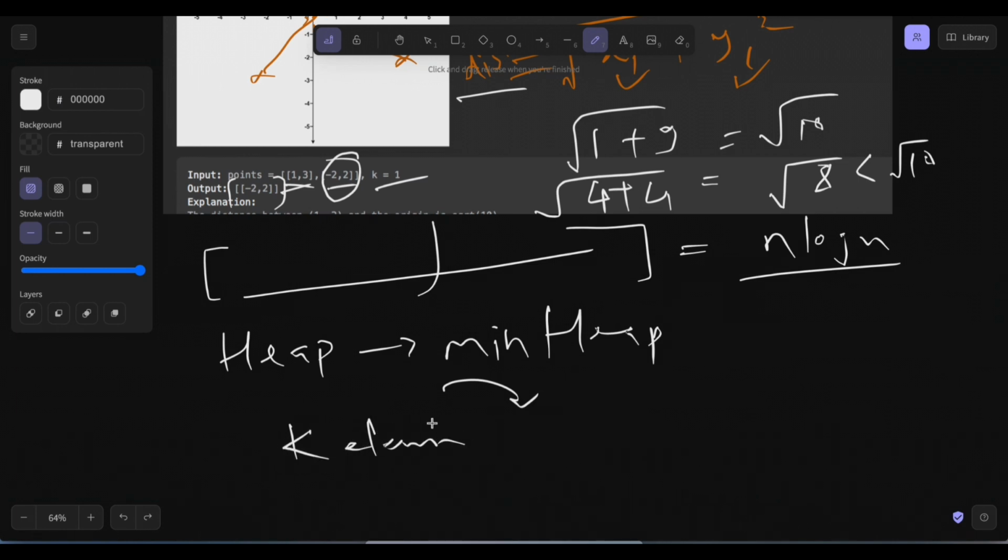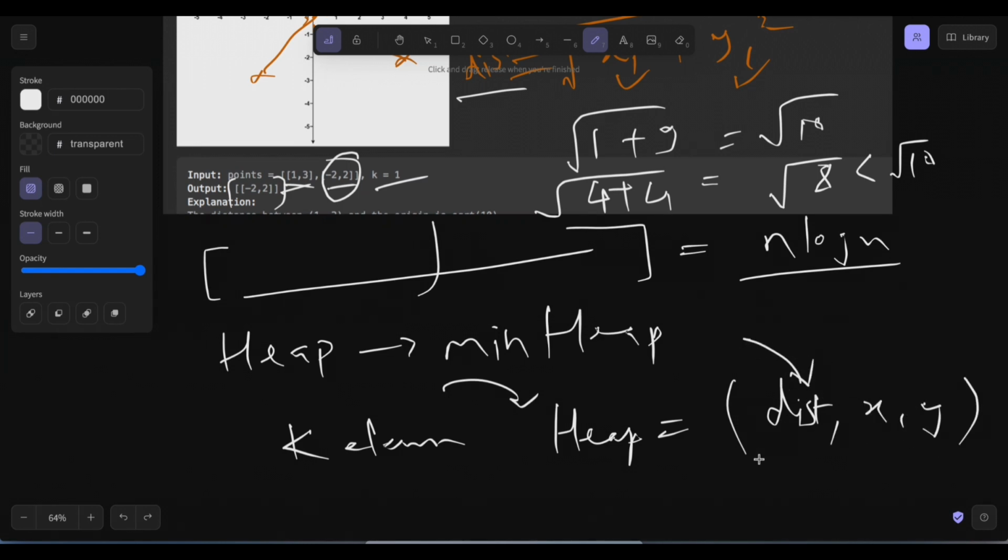But you cannot straight away just add the x and y points. You have to add it as a distance, so that when you're popping out, it is always sorted by the distance. So when you're inserting an element in the heap, you have to insert it as a tuple of, let's say, distance and then x and y coordinate. So when popping out, distance will be used for calculating the minimum, and then it will return the result. So in this case, let's say square root of 8 will be here.